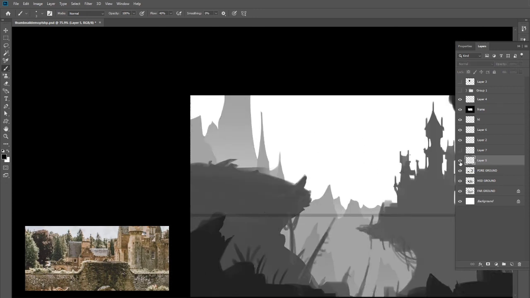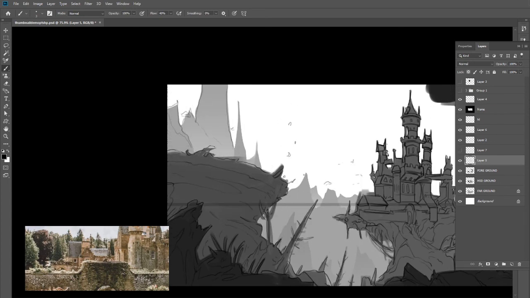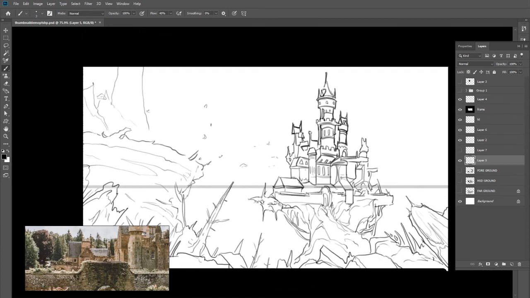By the way, I'm drawing all of this sketch stuff on one layer, and you'll see why later. It's just because when you turn it off, it's really satisfying to see, oh my god, I have a background.